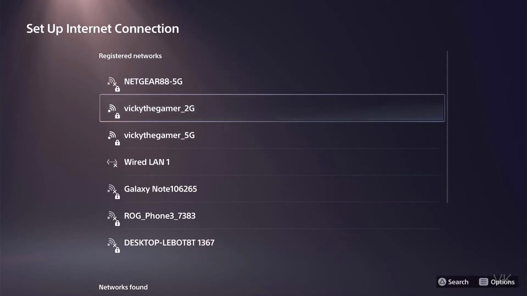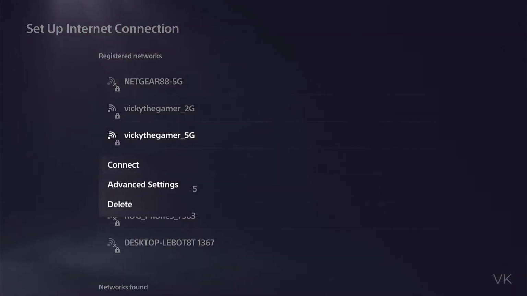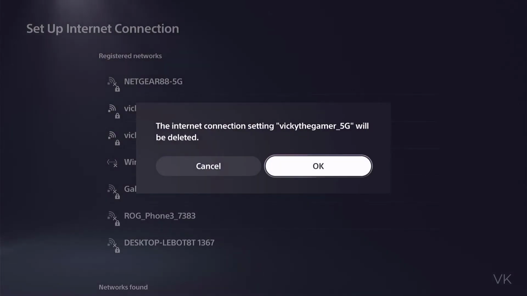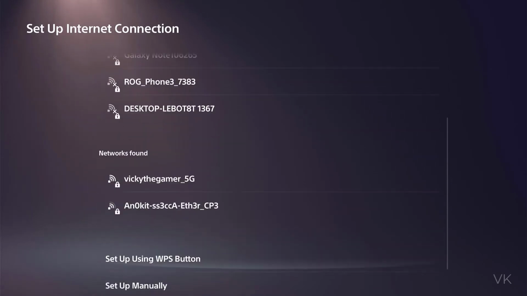So here select any of the networks. For example, I'm going to select this 5G, tap X button on your controller. You can see this option, delete. The internet connection settings will be deleted. I'm giving okay. That's it, it's successfully removed.